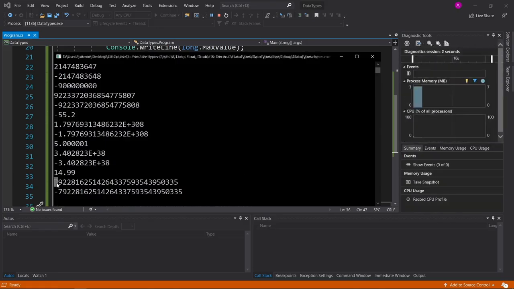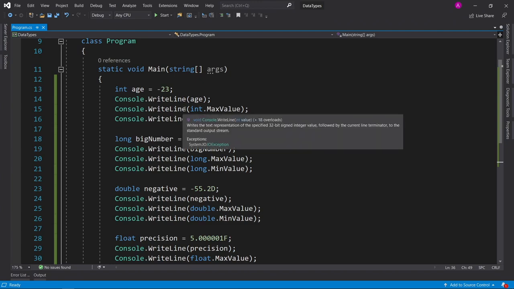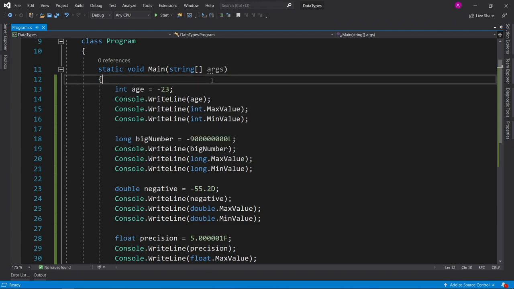And you can see here that this is a really big number as well, and it's even bigger than the long. So we have our number printed and the max and the minimum values. So now that we've understood how to declare a variable, I have an extra little tip for you.